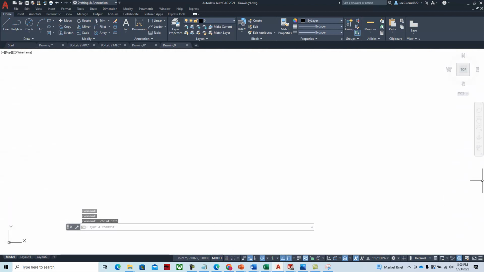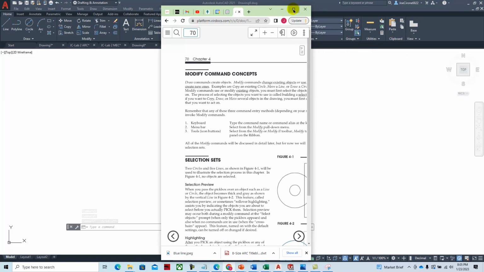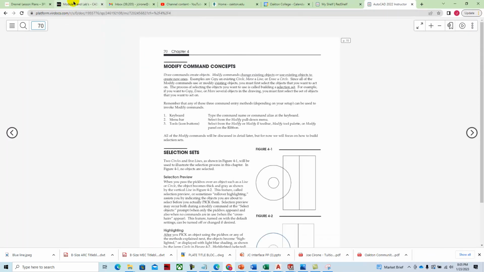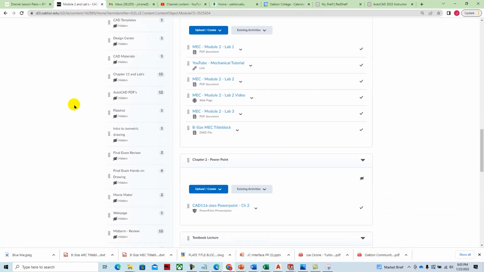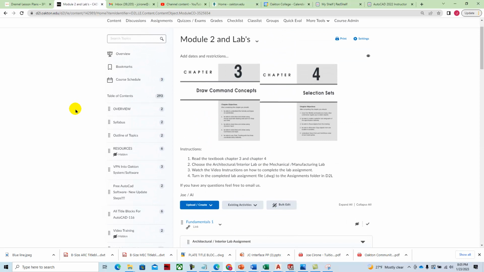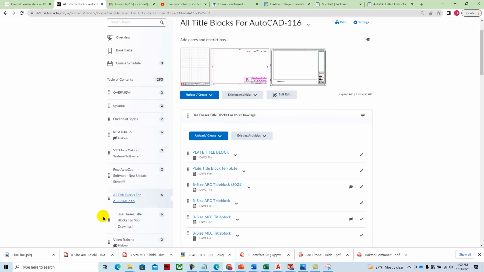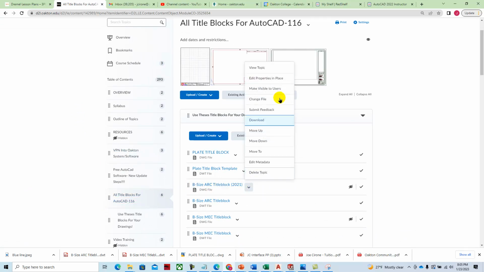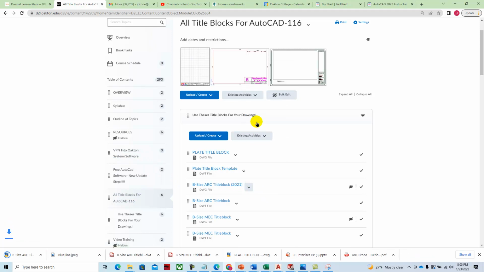Versus if we were to work with our D2L, which we'll do for most of our drawings, we can go to D2L, and then we can go up to find our title blocks, all title blocks. And so, for example, if we're doing an architectural drawing, we can get this B-size architectural drawing, we can download it, and we can open that.